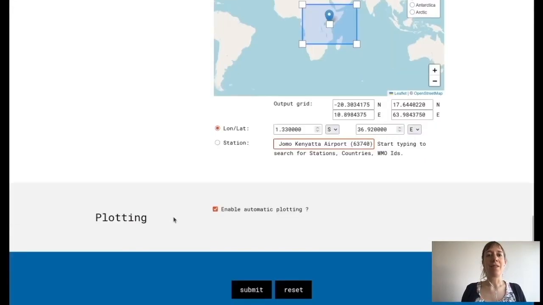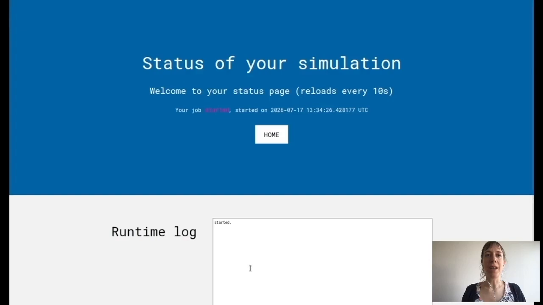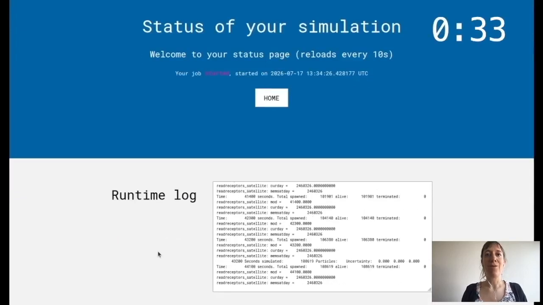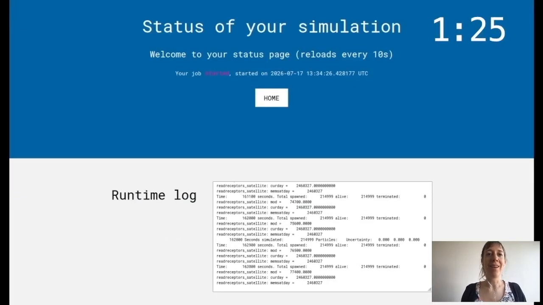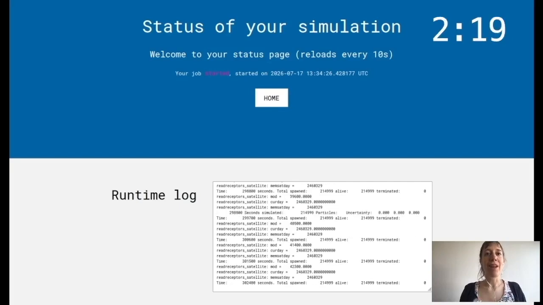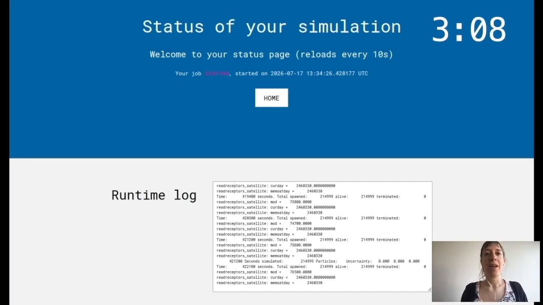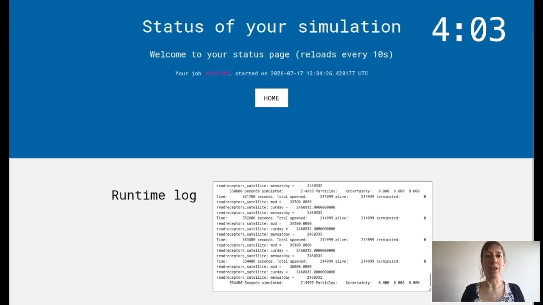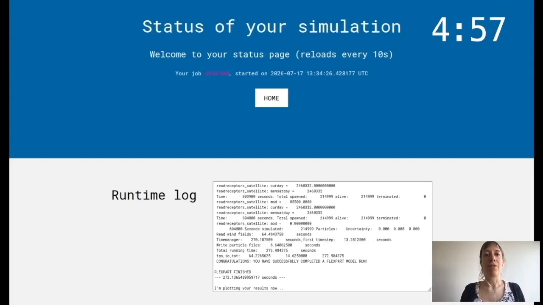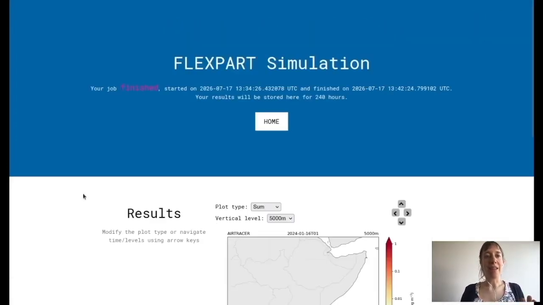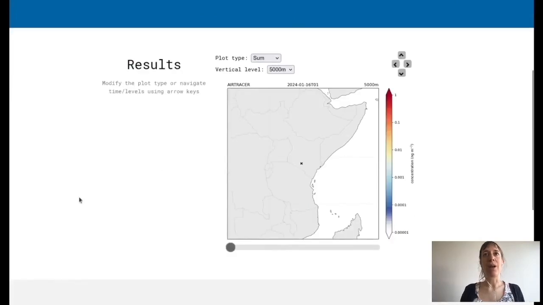Then you can submit your simulation, and you will see this runtime log, which is now accelerated a little bit. So now the FLEXPART simulation is running, and when the FLEXPART simulation is finished, then it will plot the results. So now it's plotting, and when the plot is also finished, we will see this landing page, this results page, where the results are shown.